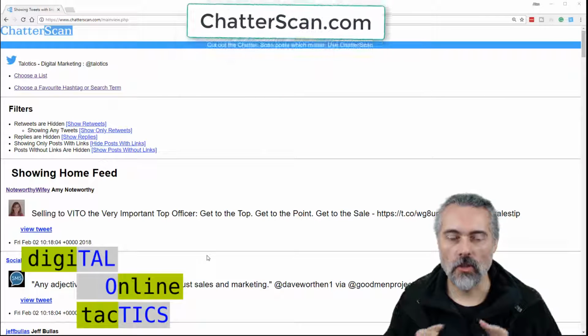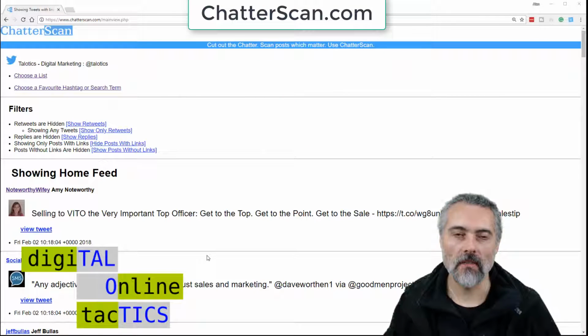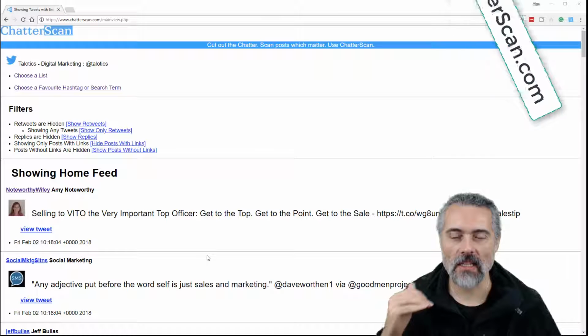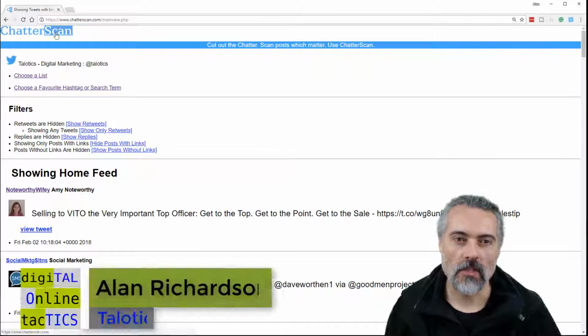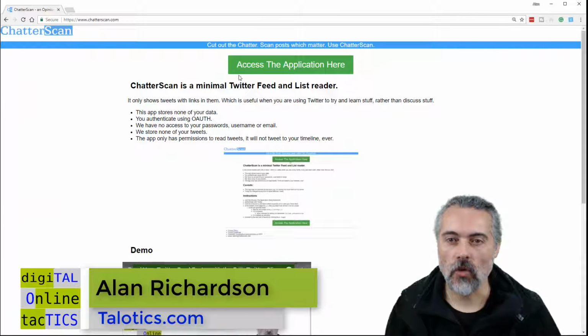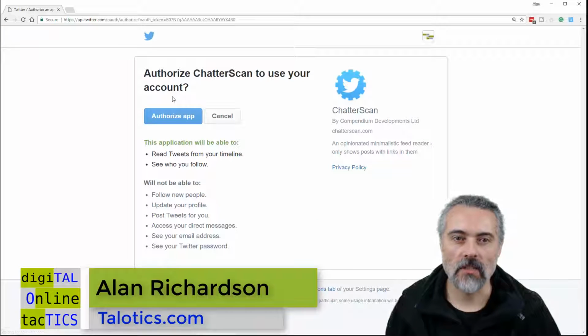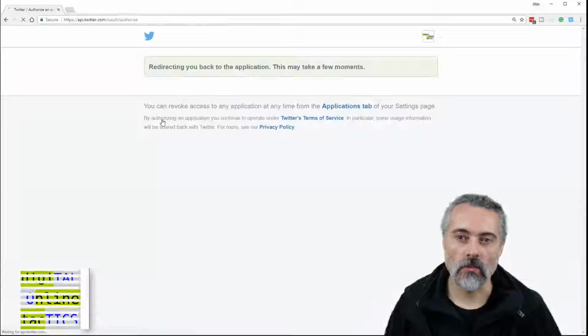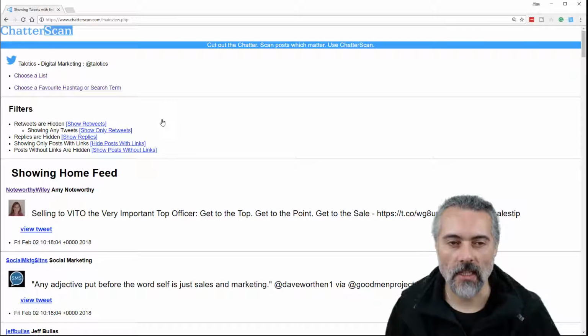I'm very quickly going to show you a new feature of ChatterScan where we can have lists of favorite hashtags and favorite searches. So ChatterScan, if I go off to chatterscan.com, access the application, I log in with OAuth, so I'm going to log in as my Talotix account.